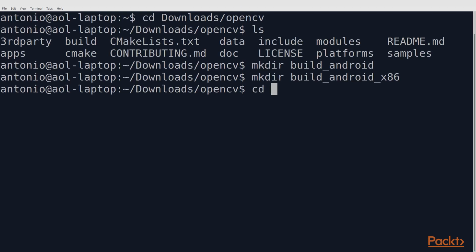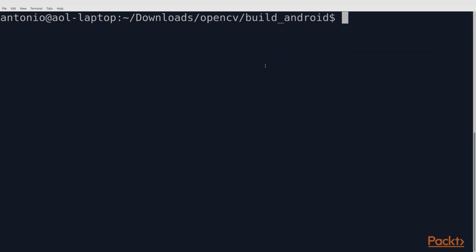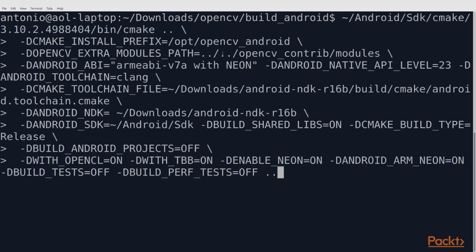First, let's go with the first one. So let's cd to build_Android. And here we're going to configure our library. First, let me copy this command. In this command, we're going to call the CMake version that we have in our Android SDK, which we installed through Android Studio.